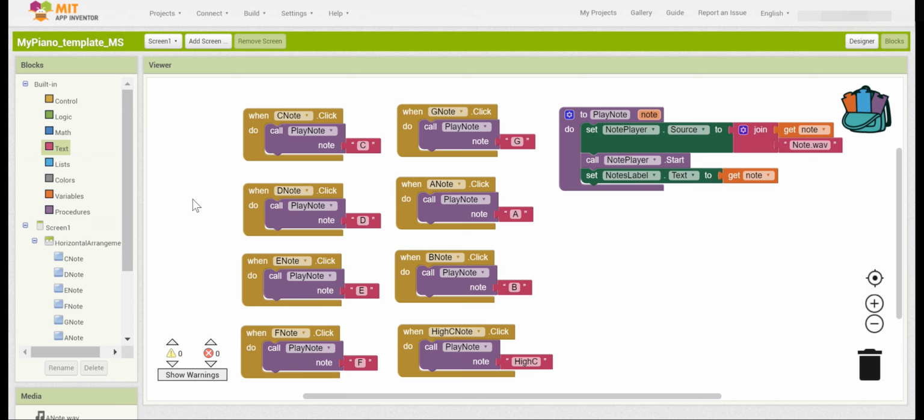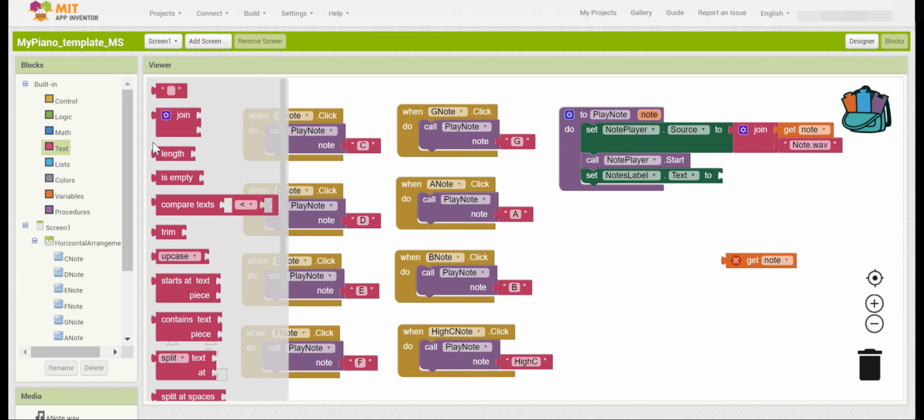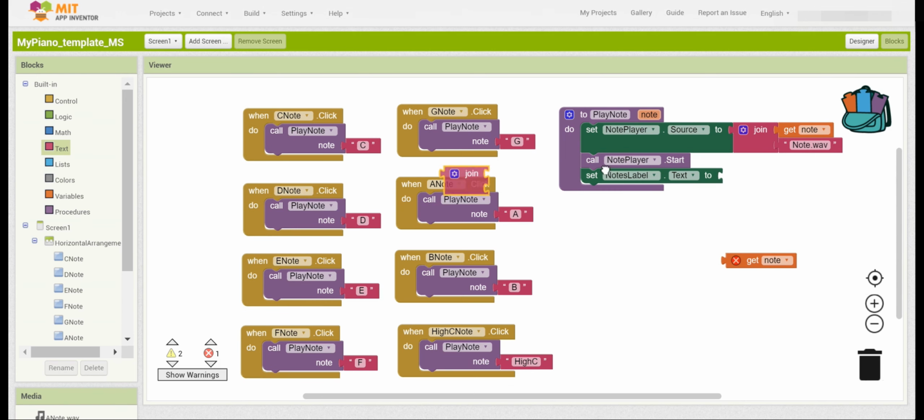Now, let's make a change to our app. Instead of just displaying the current note, let's display all of the notes pressed in sequence. In the play note procedure, let's update the set noteslabel.txt so it uses a join block. This will update the current notes instead of just replacing it. So let's take this off and set a join block. Go under text, check it in.